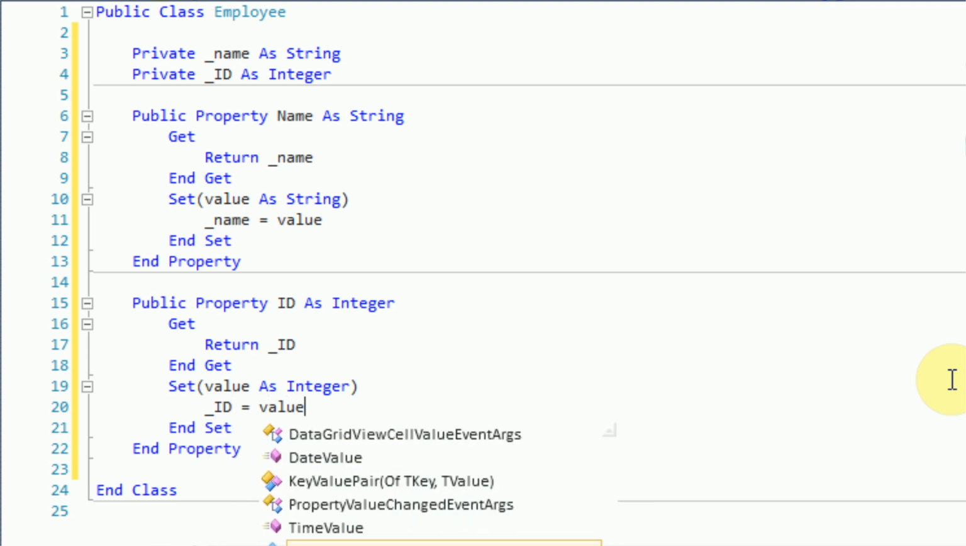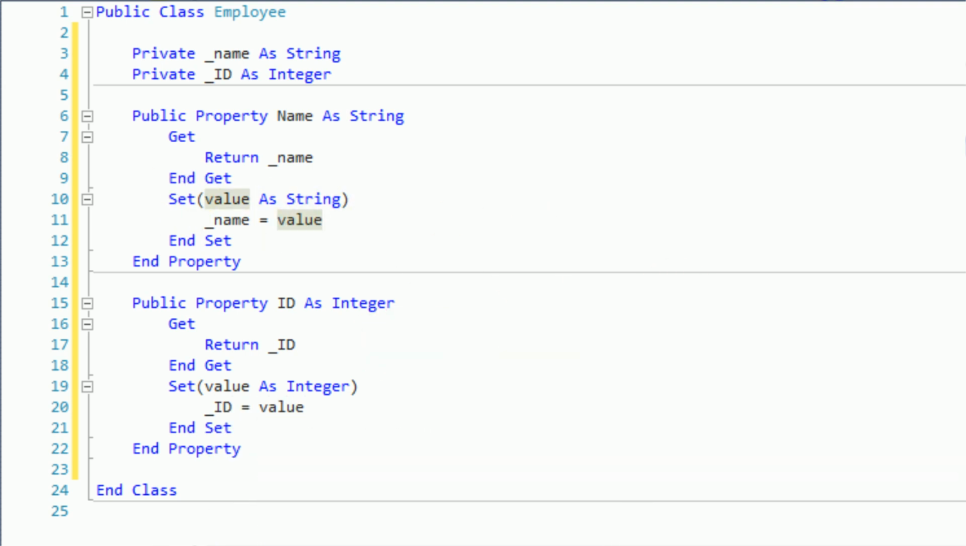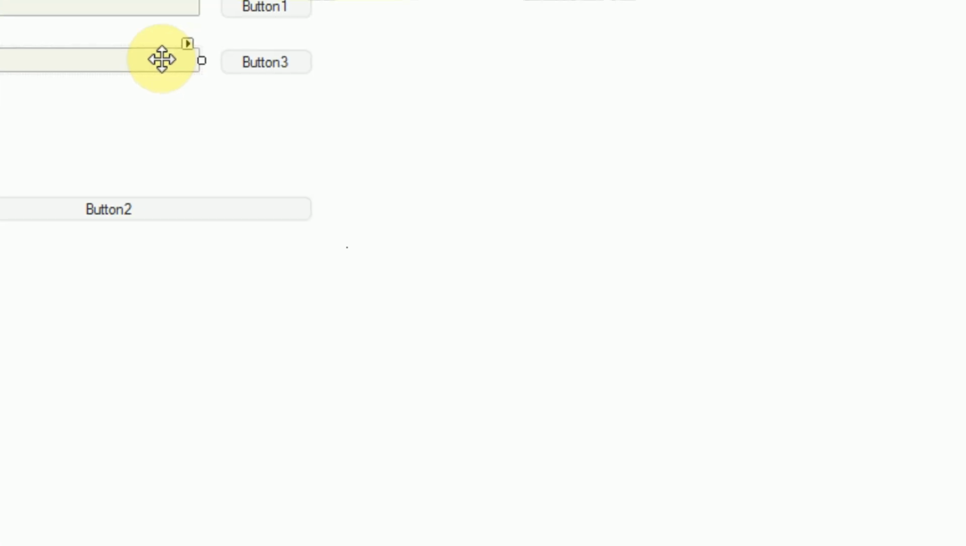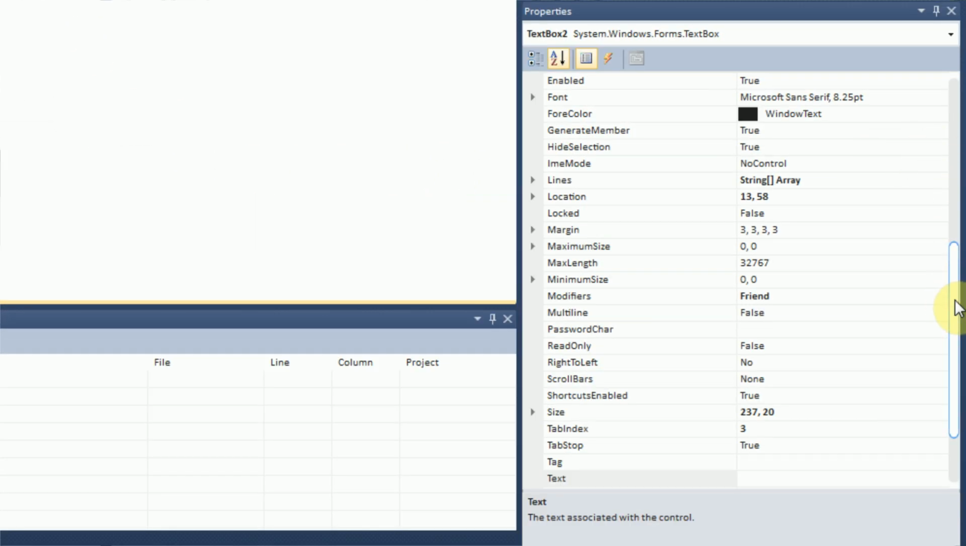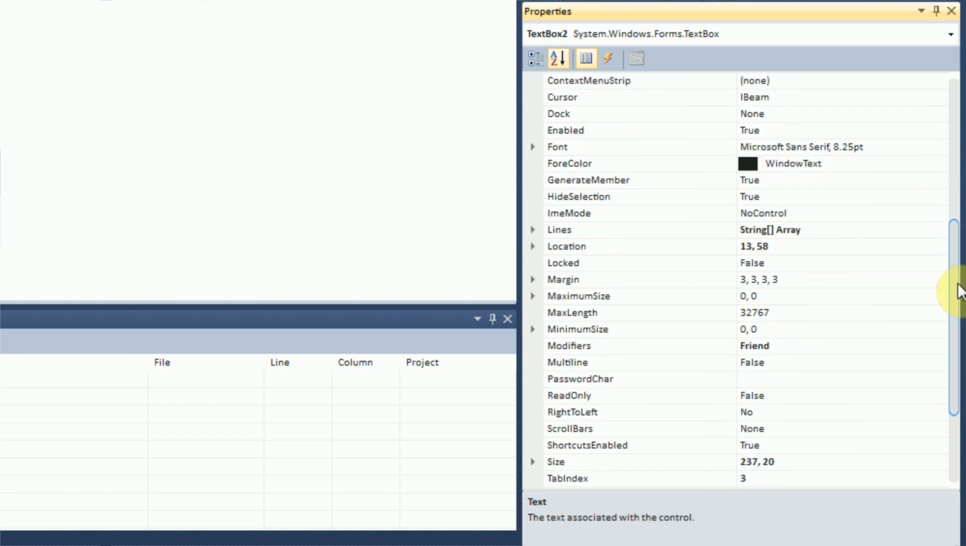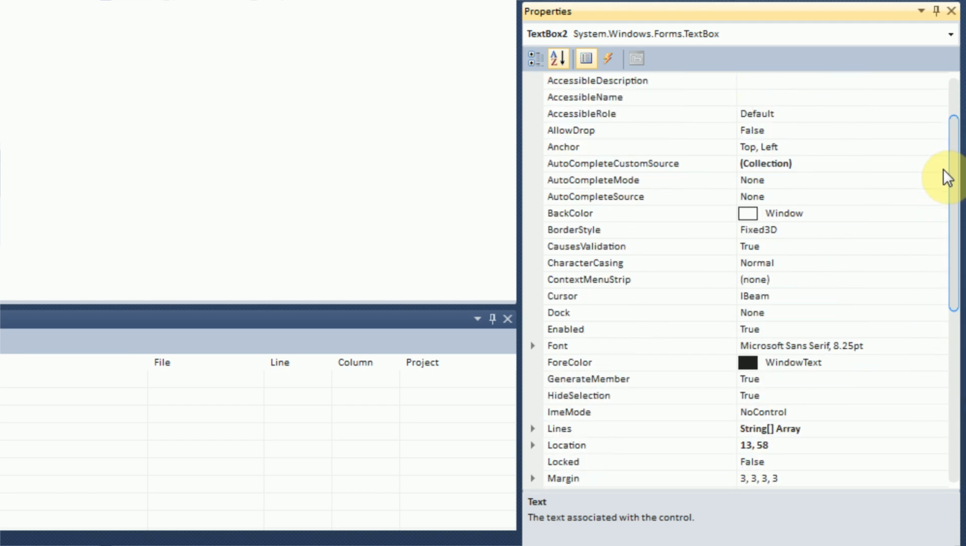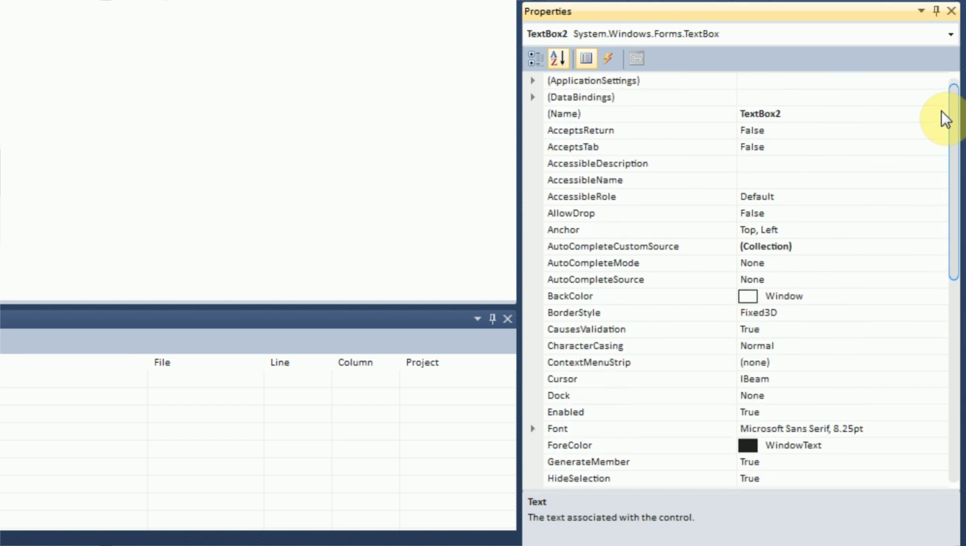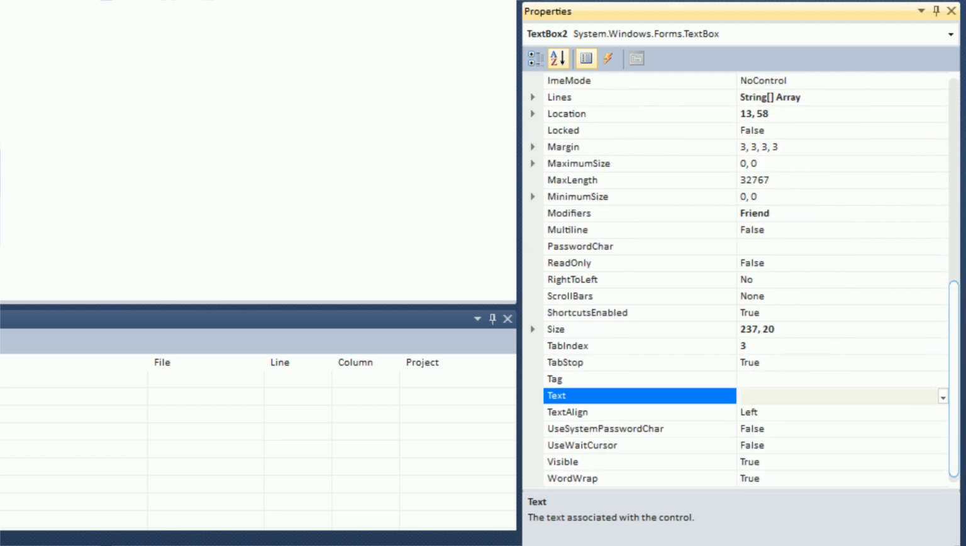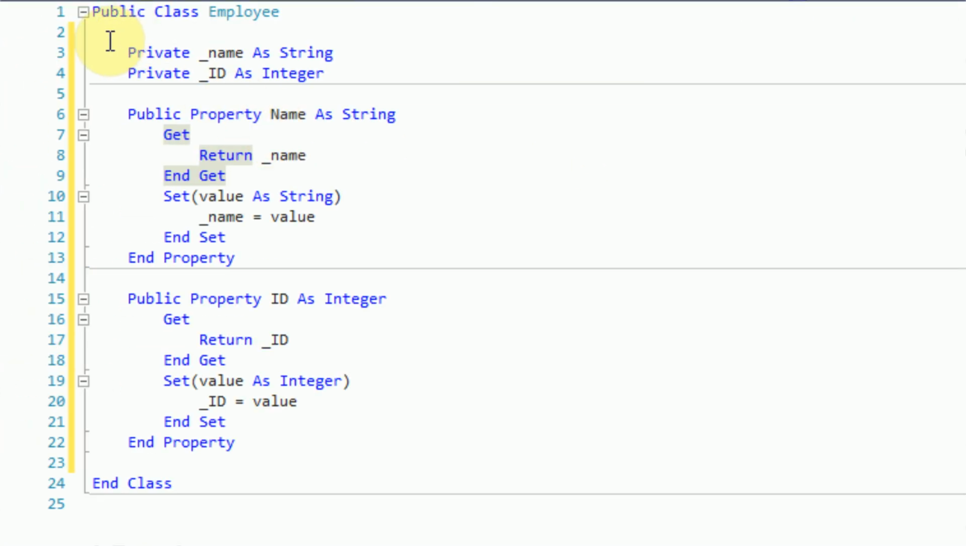So what properties are is essentially, when you're using a control, like for example a text box, we can go back to our form here. All of the things we see inside of this properties window are properties, like the ones we just programmed into the employee class. So in the employee class, every time you create a new employee, the name and the ID are both properties which you can access from any other class. And since they're public, you can indeed access them from any other class.